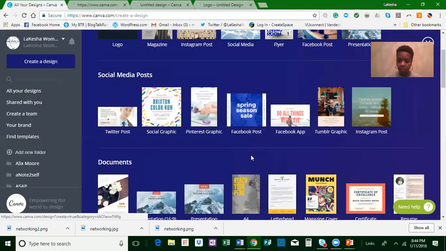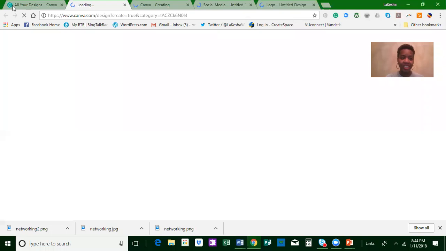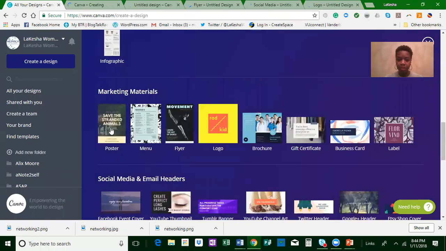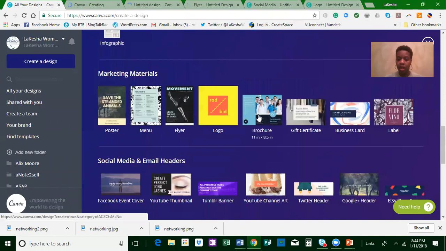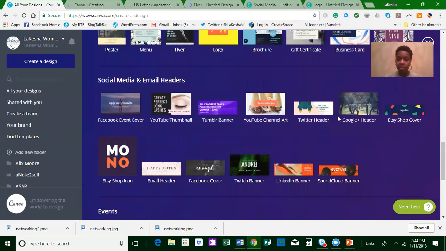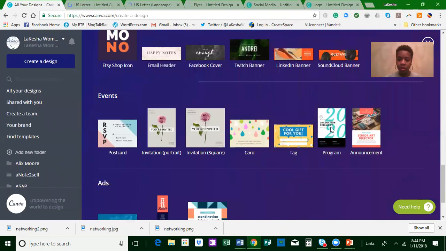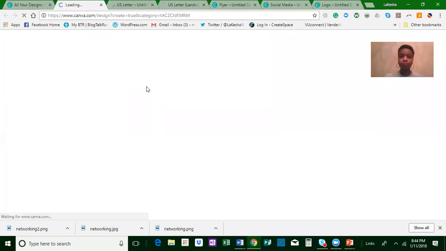What are a couple of other things that you might be interested in? Oh, yeah. Everybody loves certificates, right? You can do a certificate in here. This would be a really cool project if anybody's working in youth ministry: you can do a yearbook with your kids. Then we have marketing materials: posters, flyers, logos. I'm going to do a gift certificate, business card. And there's something else: headers, like for Facebook and your different social media profiles. And then if you want to do a program.